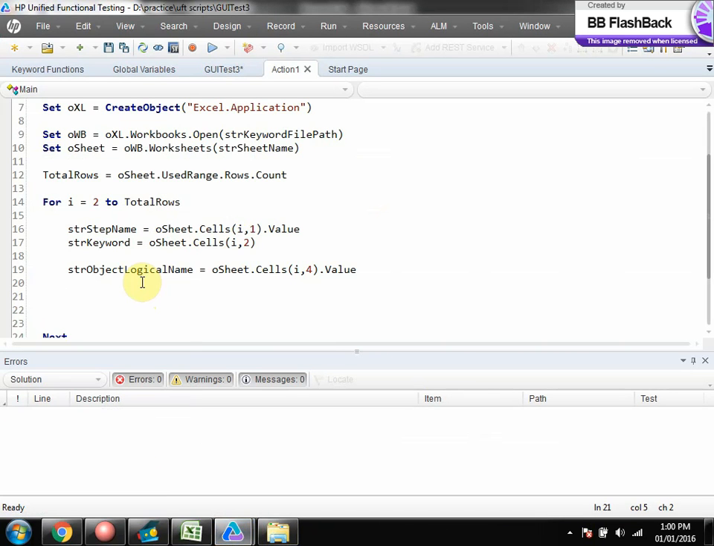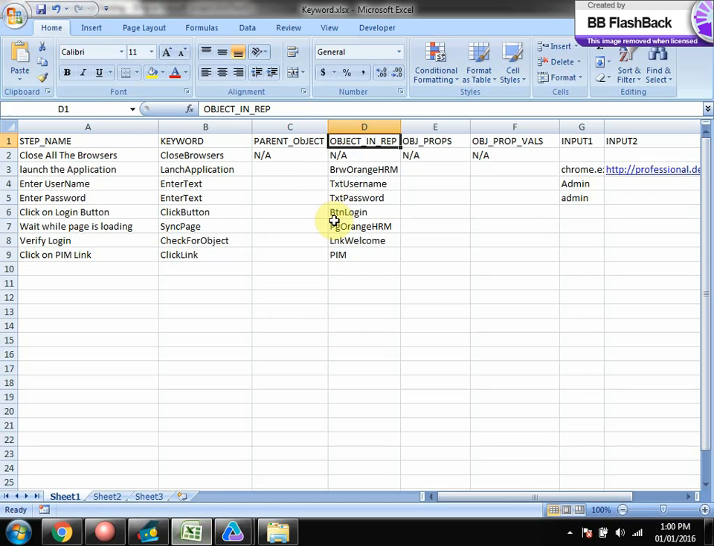Okay, then if logical name is not equal to empty. So in case the logical name is not provided, if it is provided, then only you need to get the object from the repository. If it is not provided, then you don't need to get that object, because we get it only when we provide the logical name. So in case we don't need that object, we can give any as an input.